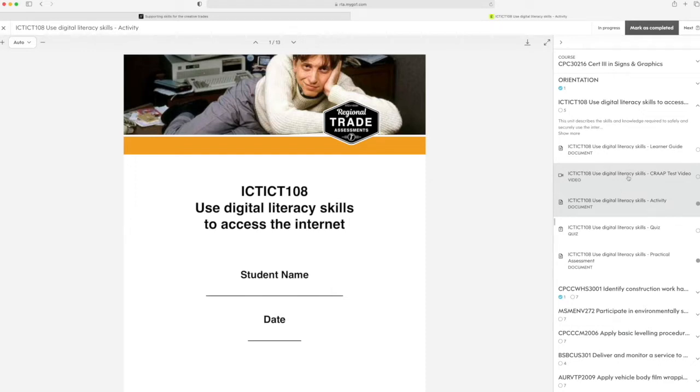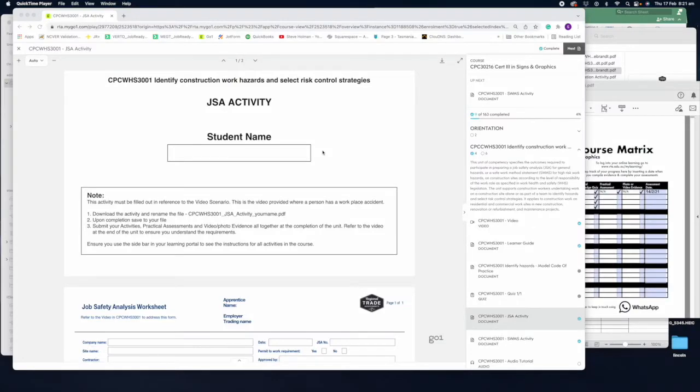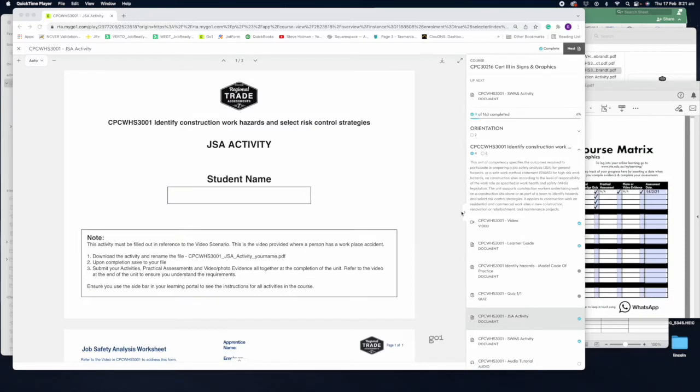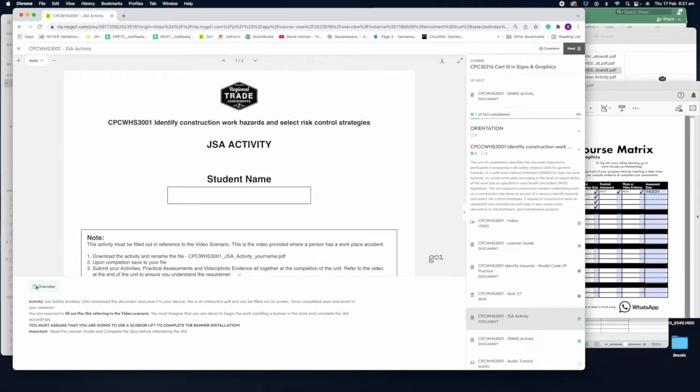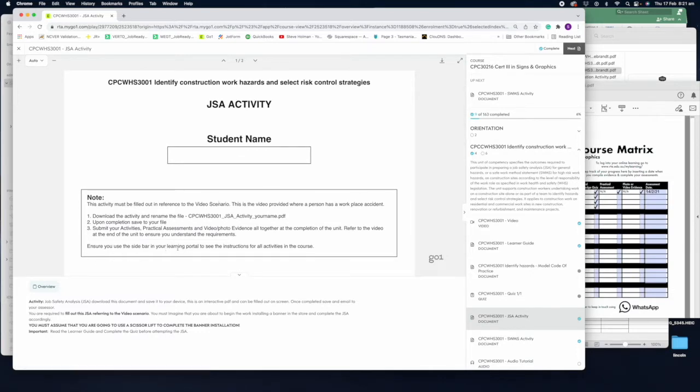The interesting thing is that when you click on something, let's say this activity, the activity will open, which is what's open already, but you can't find out any more detail about what you've got to do here. When you want to find out if there are any instructions regarding an activity like this one, at the bottom here you see a little arrow, and if you click that, it lifts up an overview that tells you what the instructions are. Here it says ensure you use the sidebar in your learning portal to see the instructions. This used to be in the sidebar, but it's recently been altered to appear at the bottom here.